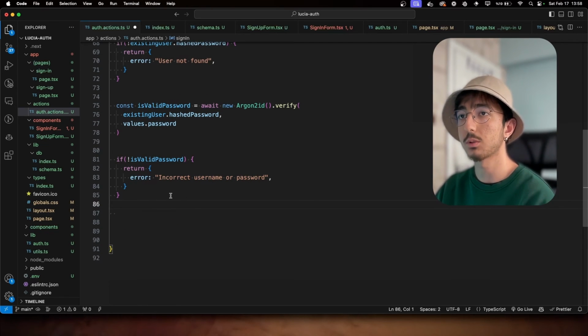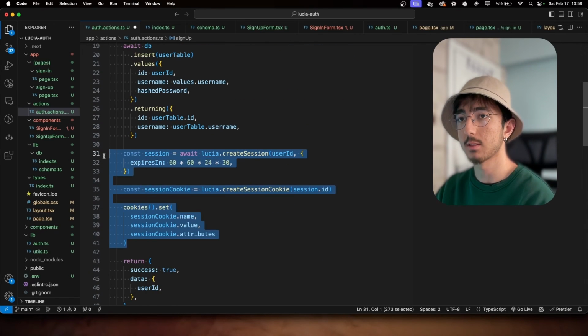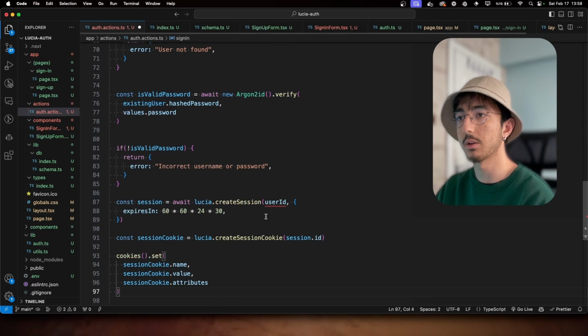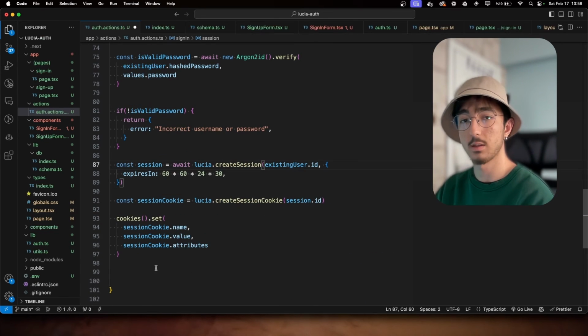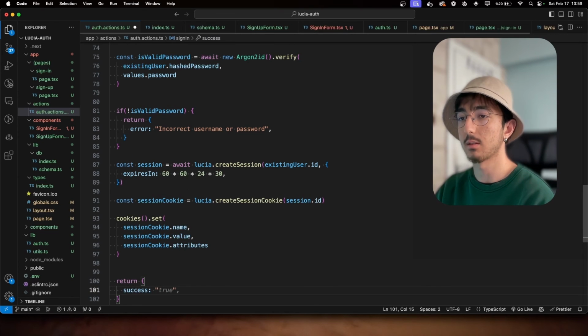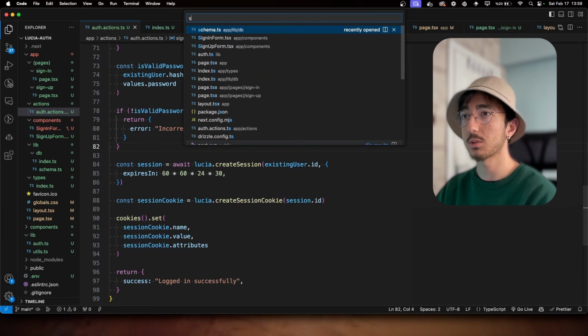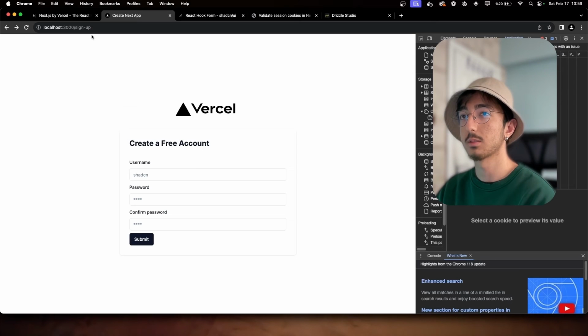That's why we will do the same thing that we did in the signup function. Let's copy this and paste here. And user ID will be existing user ID. It is the same, and we will return a success, and the message will be logged in successfully. So let's go back to the sign in form and change this with sign in, and the error is gone now. Perfect.